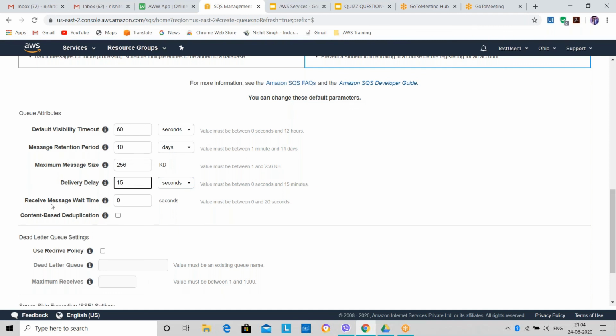Then we have got receive message wait time. Your receive message wait time is how much time you can wait for the message. Like I'm sending the message from here. Let's say I give 10 seconds here, so my destination, or either me, will wait for 10 seconds for the message. Otherwise, I'll not give the response.